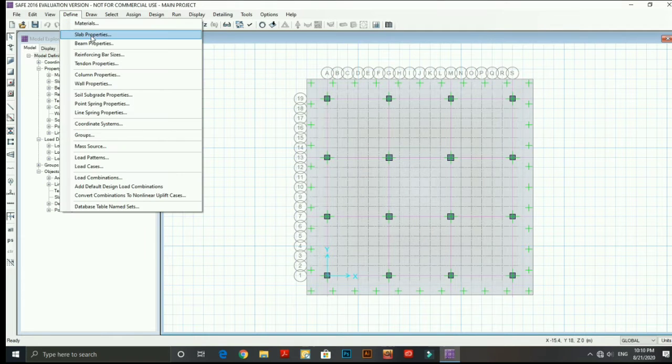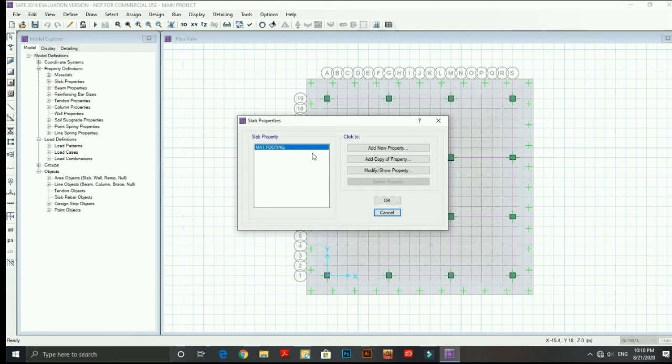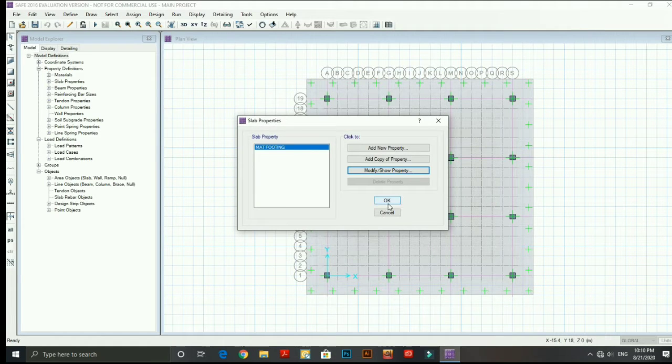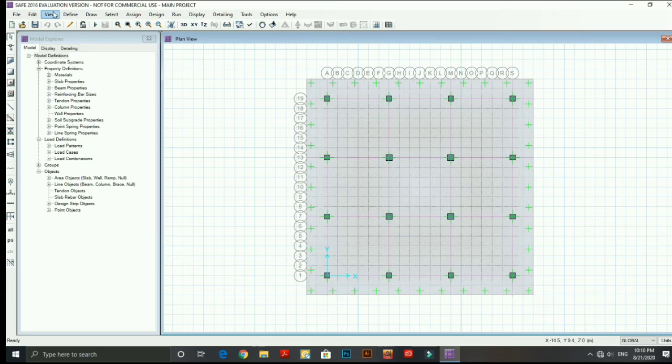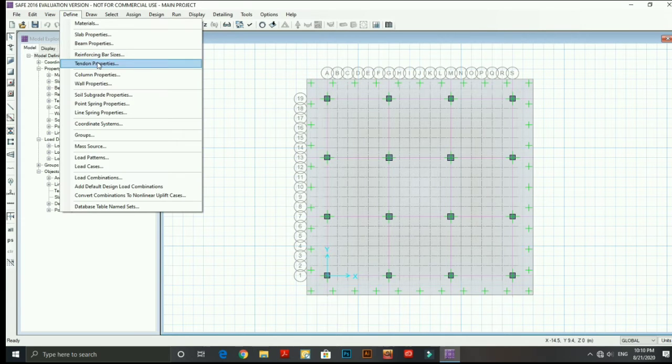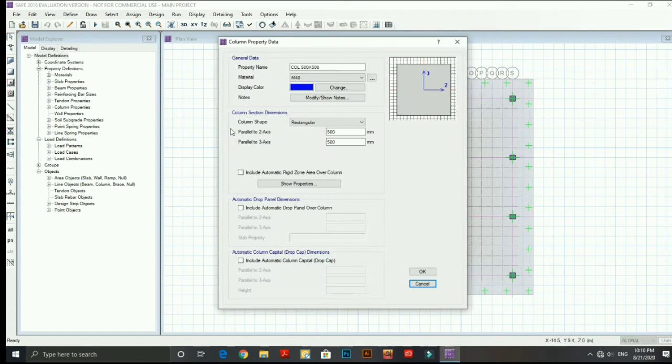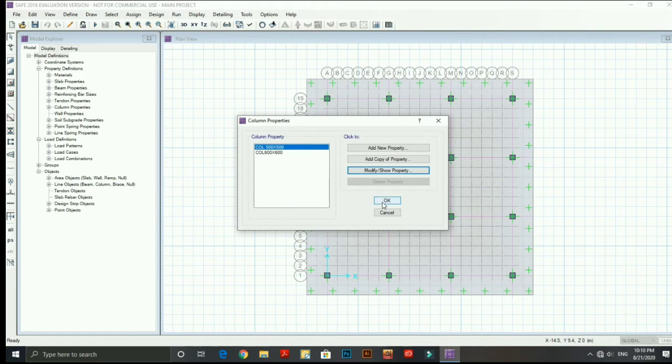Next go to the slab properties and here you can see the mat footing. I modified it to 800 mm to show you the actual difference. Then it's done. Next go to the define menu. Here you can see the column properties. There are two columns, 500 by 500 and 600 by 600, and the column material is M40.